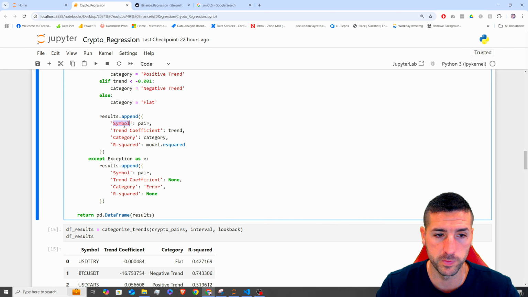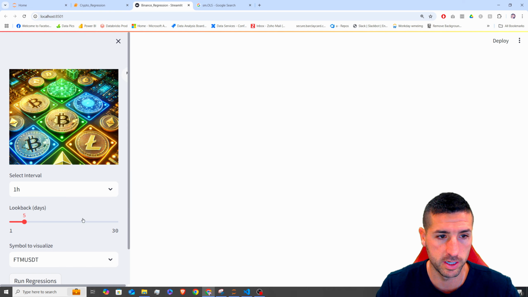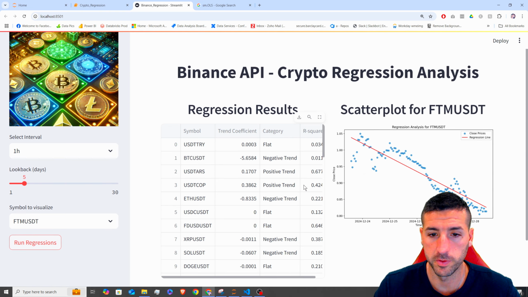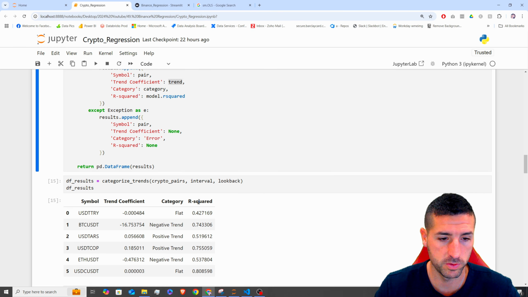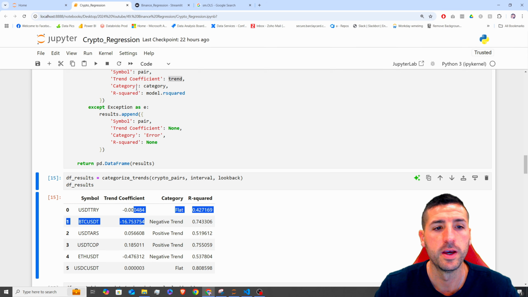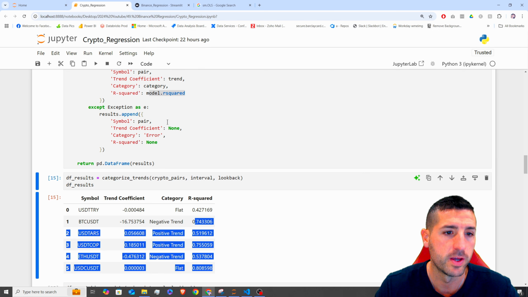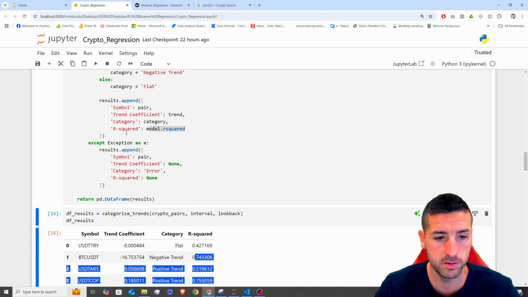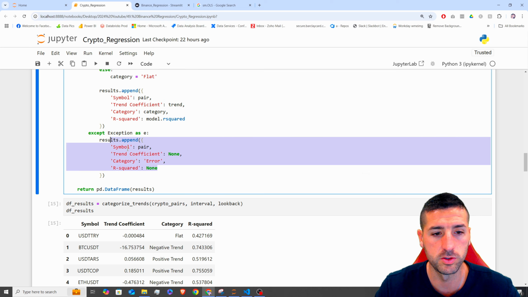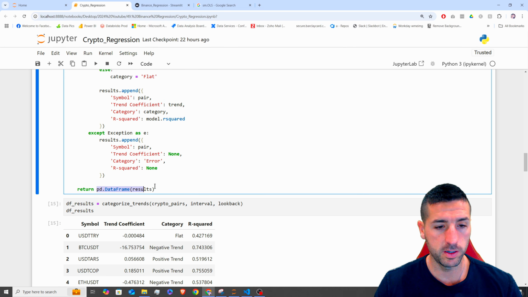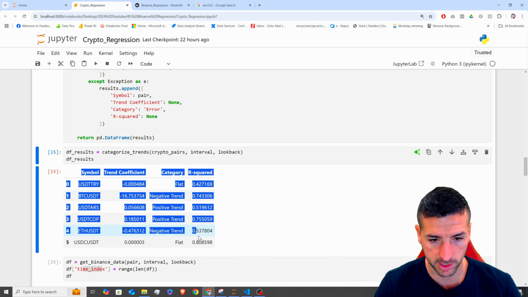So basically, symbol is going to be the pair, the trend coefficient is going to be the trend, which is, actually, let me run it so you can visualize it. There we go. So this trend coefficient over here is the trend, which we also have over here. I should have used this one. Then the category is going to be the category over here, which we have just calculated. And then the R square is going to be our accuracy over here. Except, if I get an error, it's going to print all of these things you see over here. And then what we return is the data frame, which is basically this data frame you see.